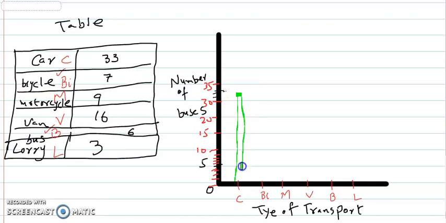Now it depends on you what size of the bar you want to give, but try to make the size of each bar equal. Not in the height but in the width, the size of each bar should be equal, and then the gap between them should also be equal. So this will be the bar for the car.